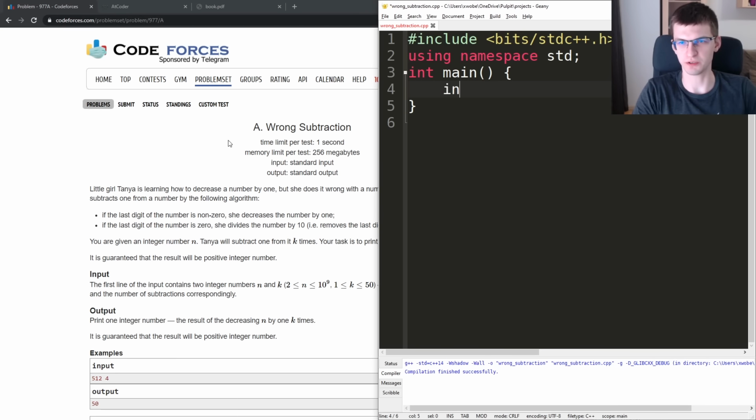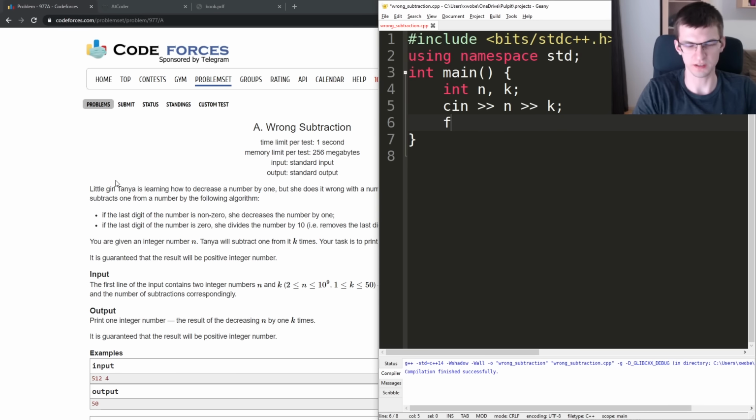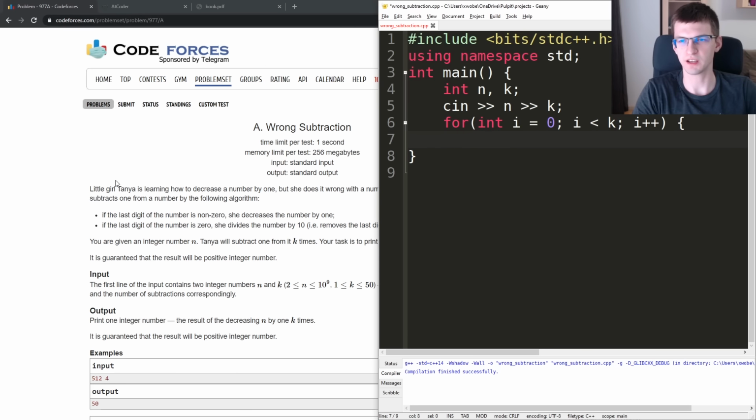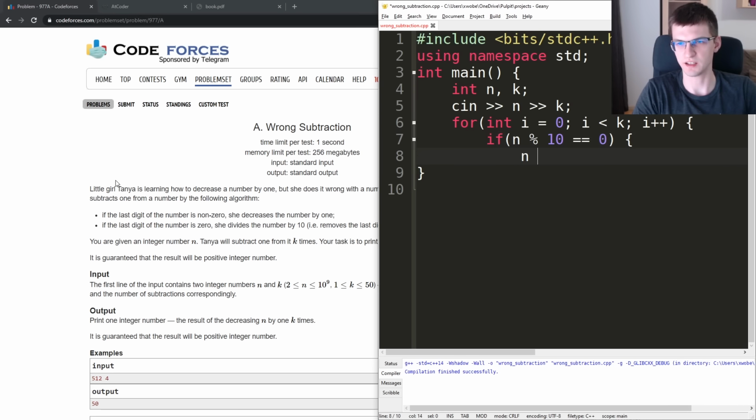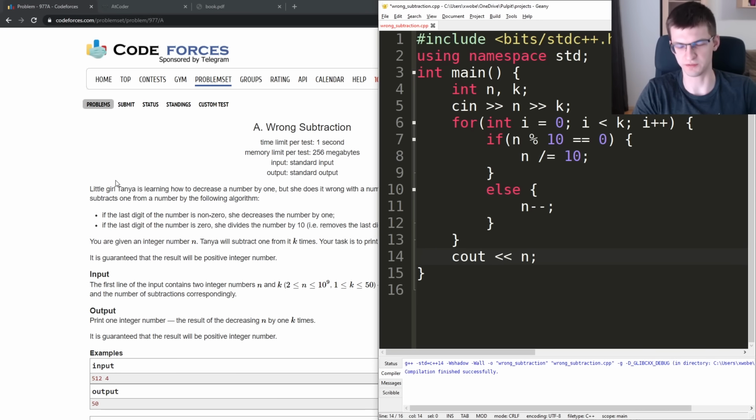You need to read from the input, so after creating two variables n and k, I will read them. And if I was asked about the sum of two numbers, I would print that, and this would be a good code. But I need to do something else. Repeat k times, change n. If n is divisible by 10, and you can check that in C++ like this, then divide it by 10, otherwise subtract 1, at the end print n. It doesn't matter if you put a new line after that.